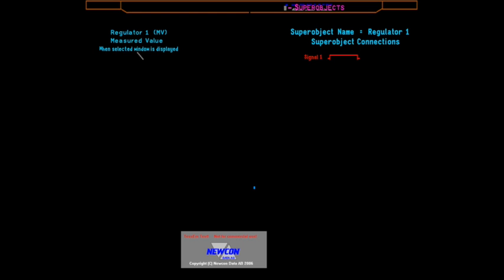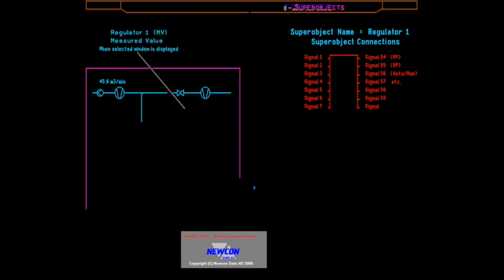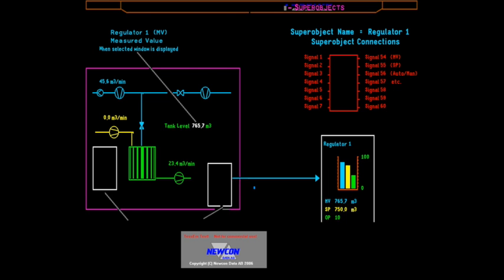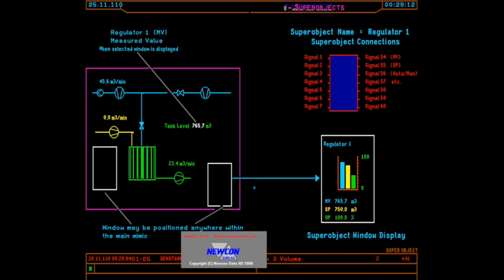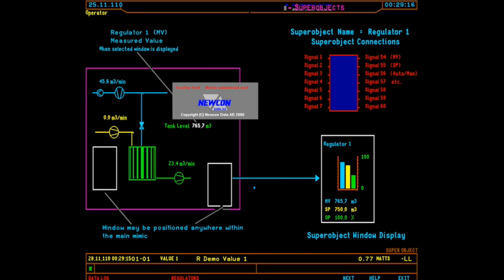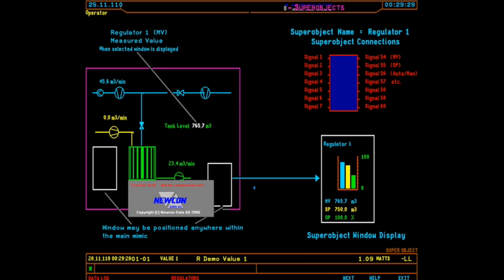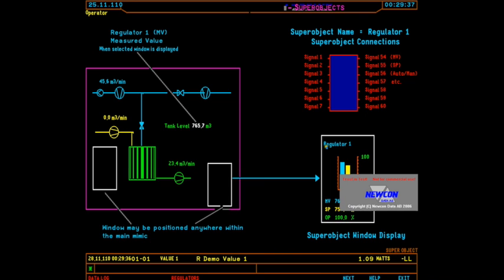Another feature of the system is that we can have things called super objects, and a super object is basically a combination of simple objects all brought together into a higher level object. An example would be, for example, a PID controller. And that's got a number of signals associated with it, like a measured value, a set point, an output, an auto manual, etc., etc. And you can see a very simplified version of one here.